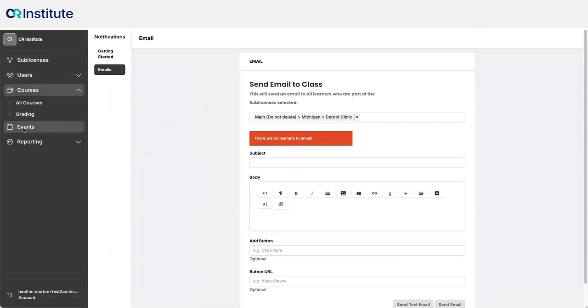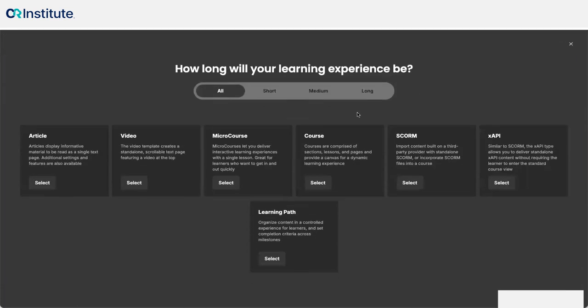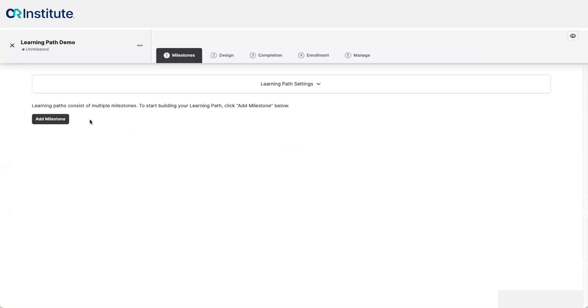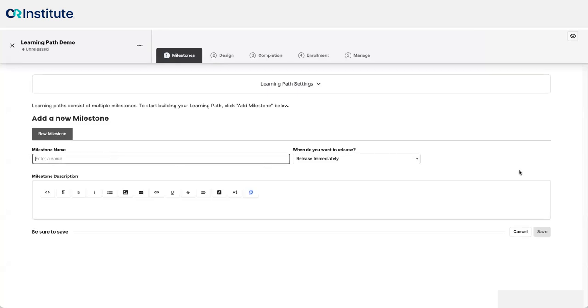In addition, with being able to build your own courses, you can also build your own learning path. So with learning paths, you're able to string individual courses together into a certain path, making it easier to get learners through a group of training, such as onboarding or things like that. When you're building out the learning path, you will have the ability to choose from our content that has been made available to your portal, or you can also add in your own content that you have created.